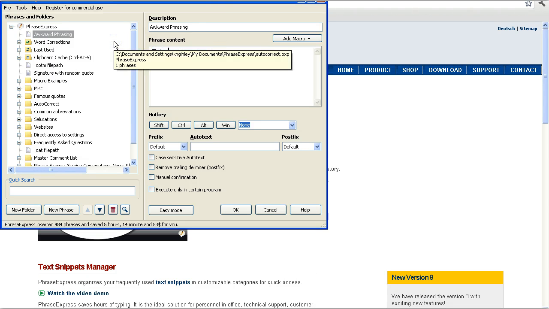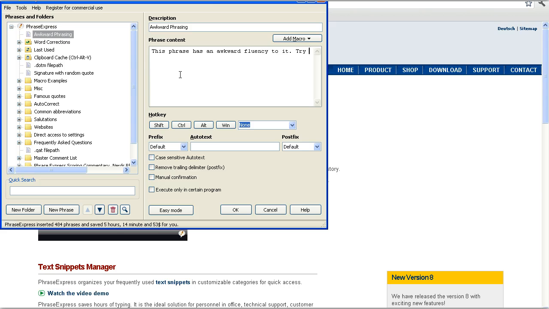So, this phrase has an awkward fluency to it. Try reworking the sentence to standard simple syntax. Think subject, verb, complement. And you can really do this for any type of comment that you make over and over. And you can go as in-depth as you possibly want.